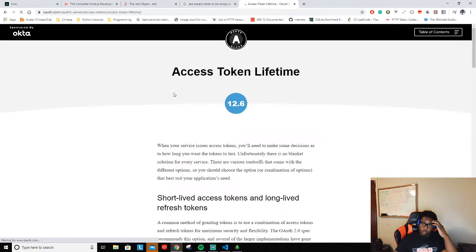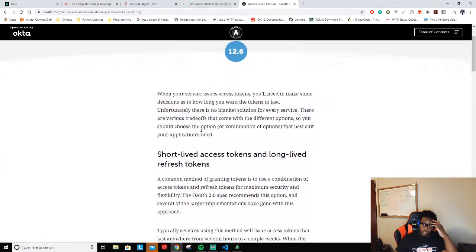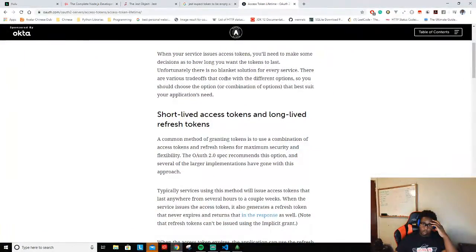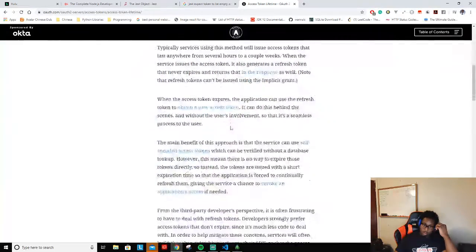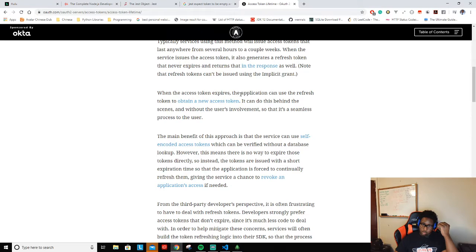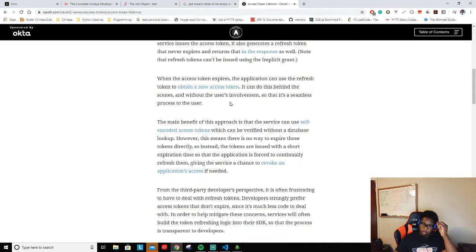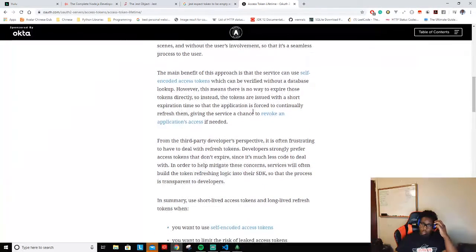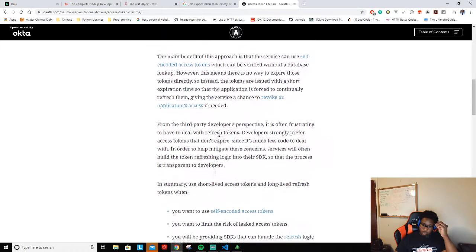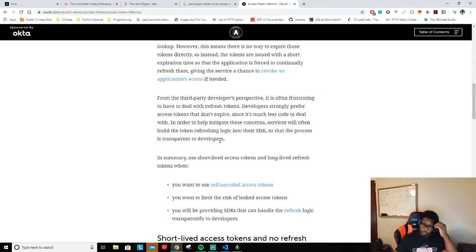There we go. When your service issues access tokens, you'll need to make some decisions. Blah blah blah. Sure. When the access tokens expire, the application can use the refresh token to obtain a new access token. You can do this behind the scenes. Blah blah blah. The main benefit of this approach can use from third-party developers' perspectives and also refresh token.